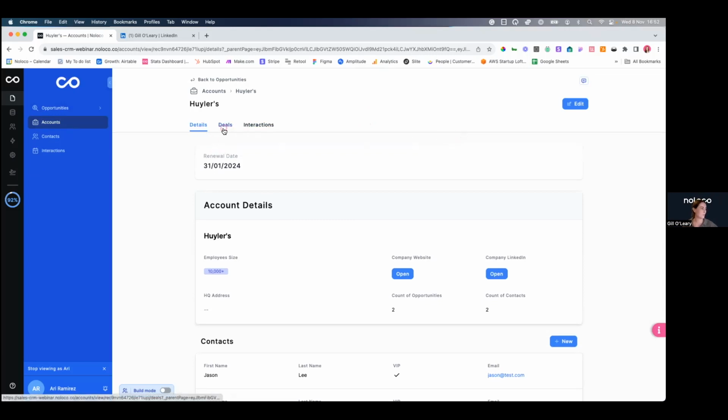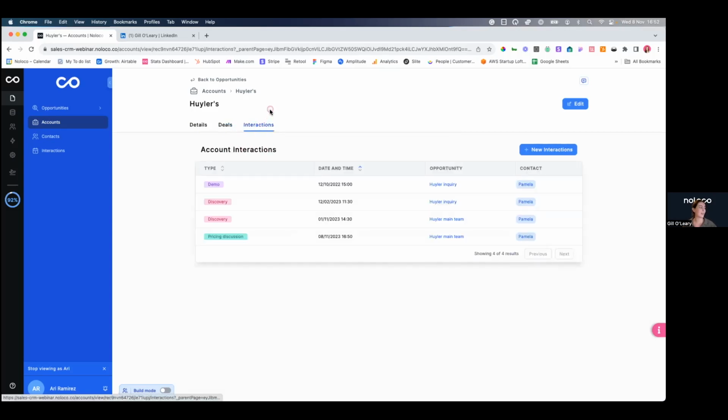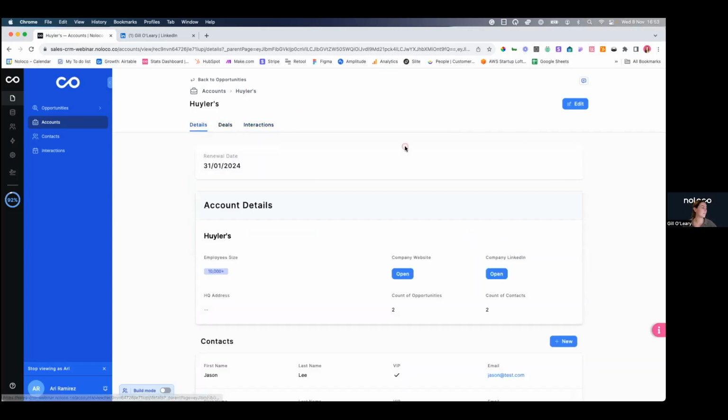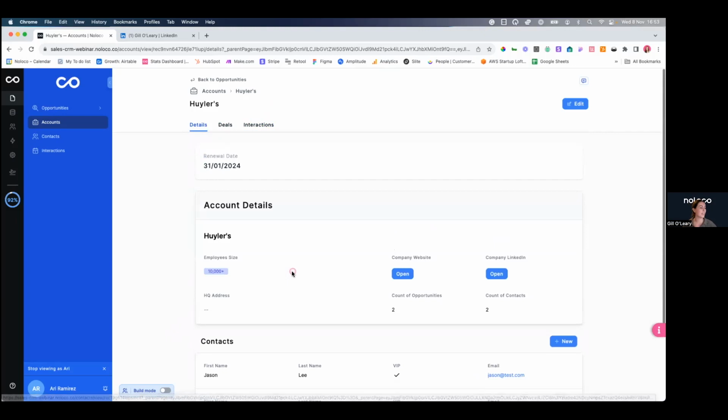So again, we can organize things in tabs, but this is all opportunities on this account. These are all interactions across all opportunities on this account in one place, as well as other key contacts that may exist other than Pamela, who I've been dealing with on my most recent opportunity. So this is obviously really useful for a rep, but also extremely useful for managers that don't have time to go into every single deal, but may just want to start at the account and see what's going on. So really important one to call out.